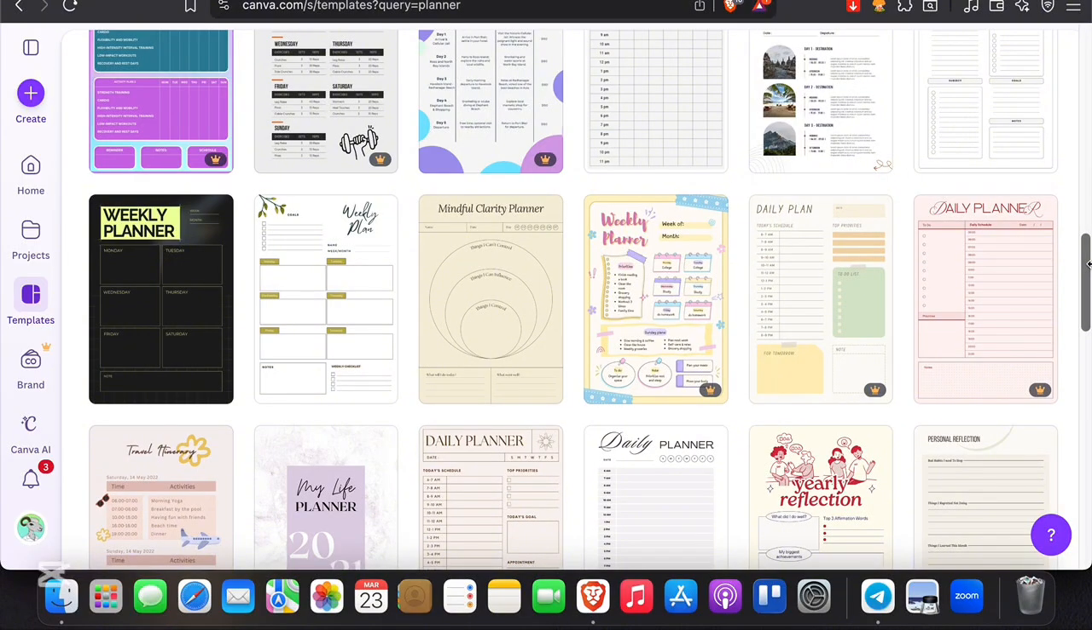Step 6, duplicate pages to save time. Instead of designing from scratch, create one daily page, duplicate it multiple times, and change dates if needed. This speeds up your workflow.